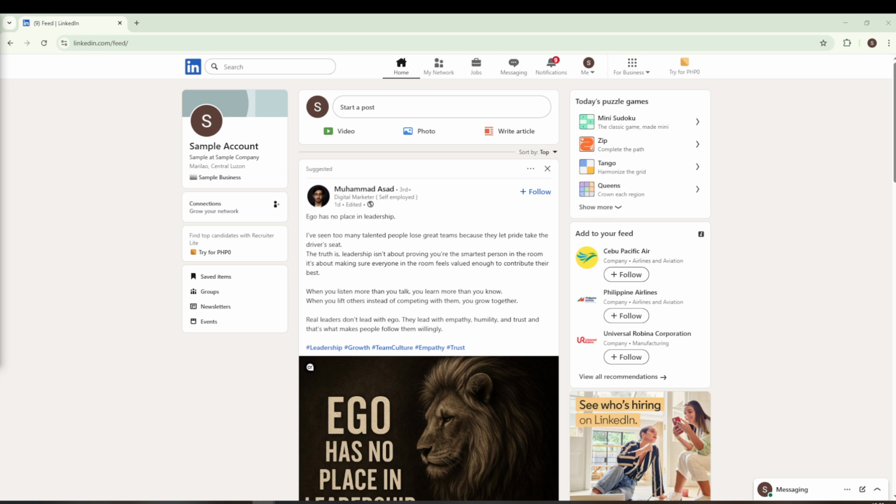Direct your attention to the top of the page where you'll notice a menu bar. In this area, you should see a section labeled For Business. This is crucial because it holds the options we're going to navigate through next. You have the choice to either hover over this section or click on it directly. Doing so will reveal a drop-down menu, and from this menu, your next step is to select Admin Center.